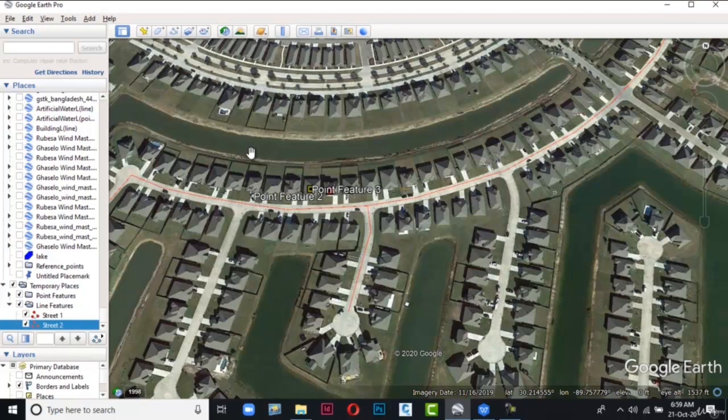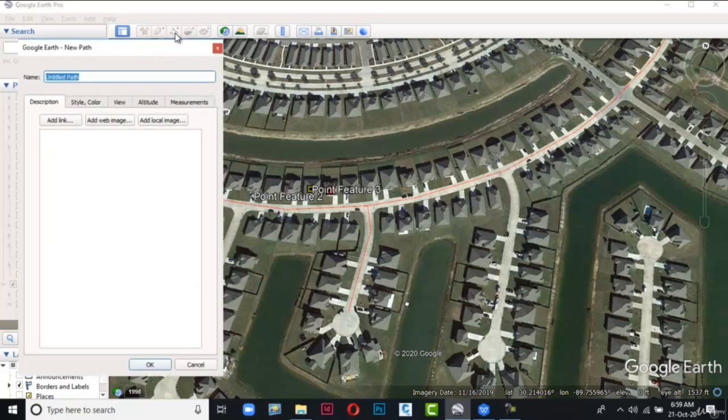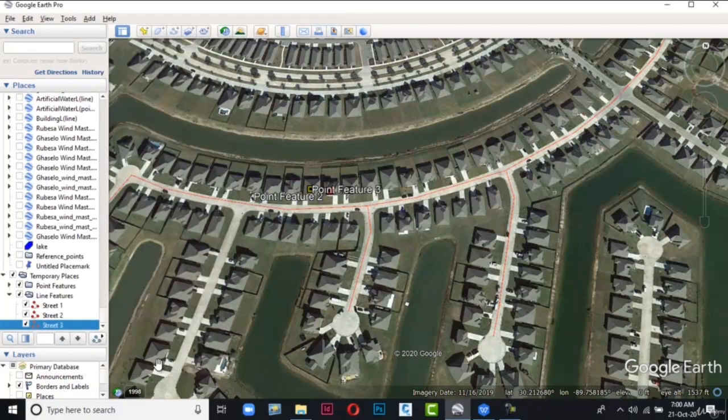By using the same method, we can digitize another line. So just click on Add Path. The new path dialog box is displayed. In the name text box, type Street 3 and start digitizing it with mouse click. So here it is. Once the digitization gets completed, choose OK to save that.